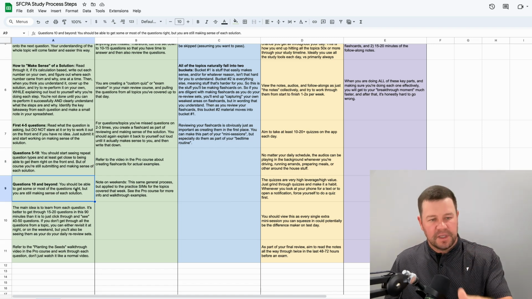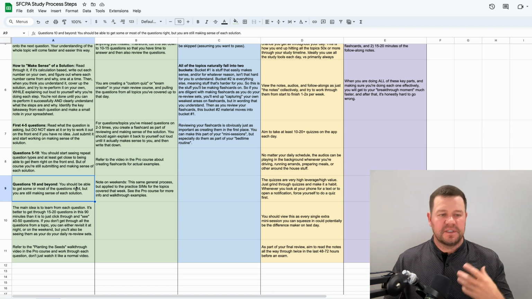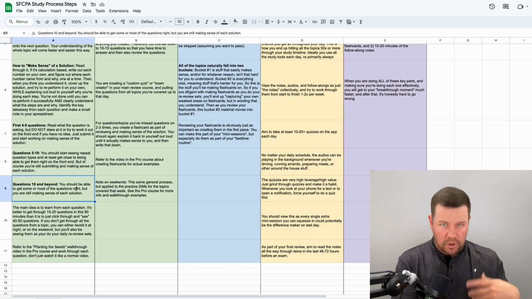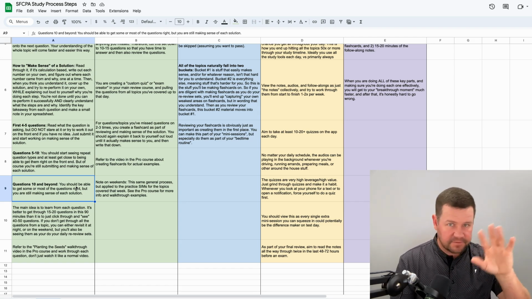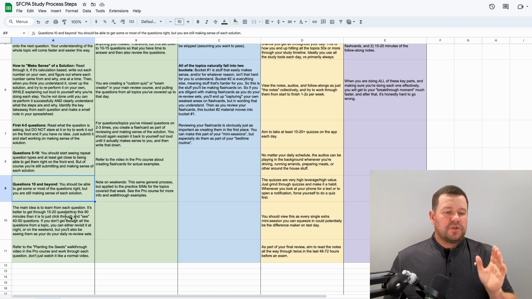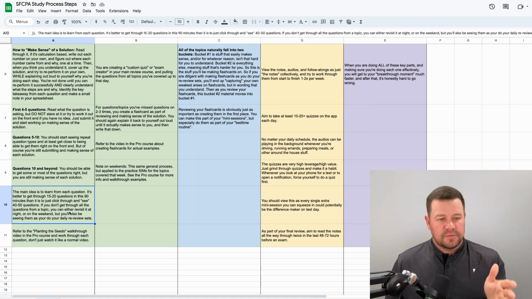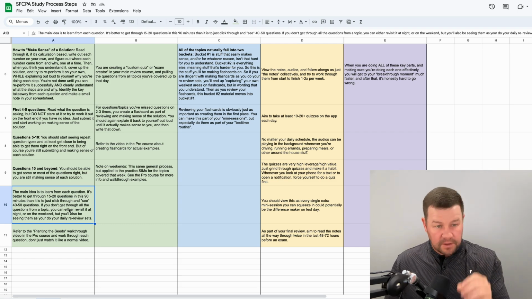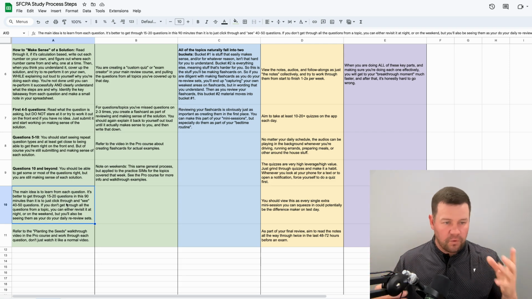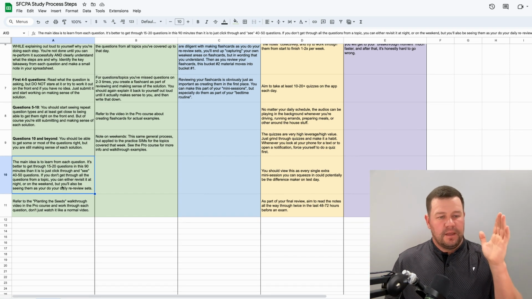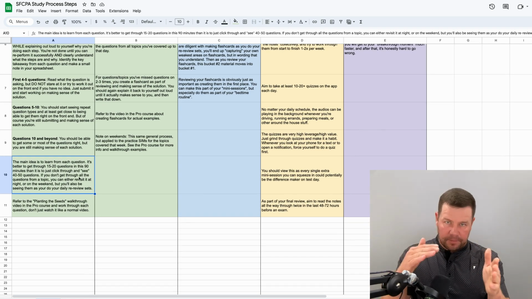Now, questions 10 and beyond, at this point, you'll definitely be seeing similar question types over and over, and you should start to be able to get some of those correct on the front end from what you've learned from the first 5 to 10 questions. So the main idea is to learn from each question. And I said this before, you are far ahead to only get through 15 to 20 questions in this 90 minutes than it is to just click through all 40 or 50 questions.